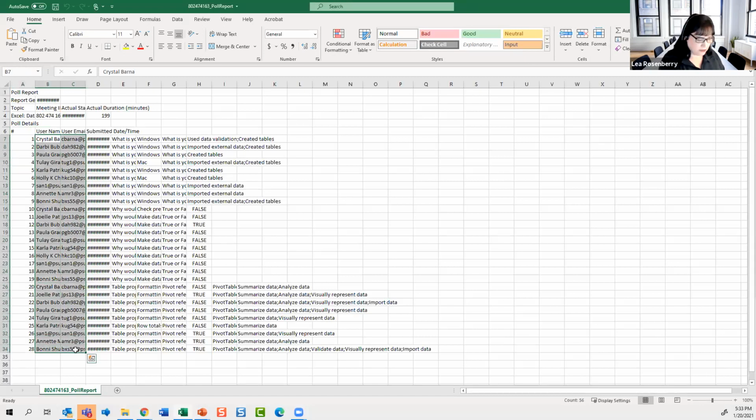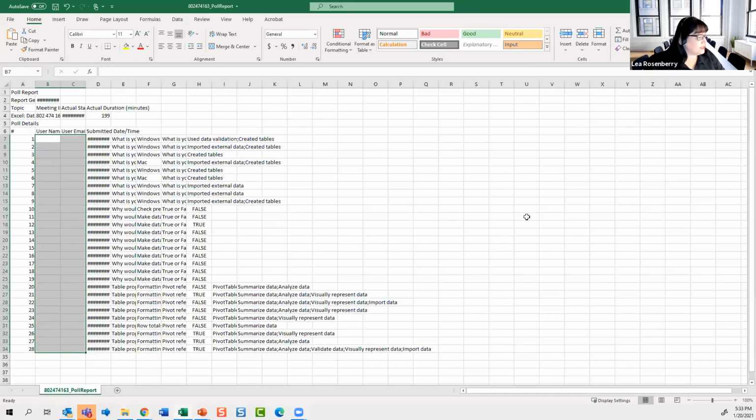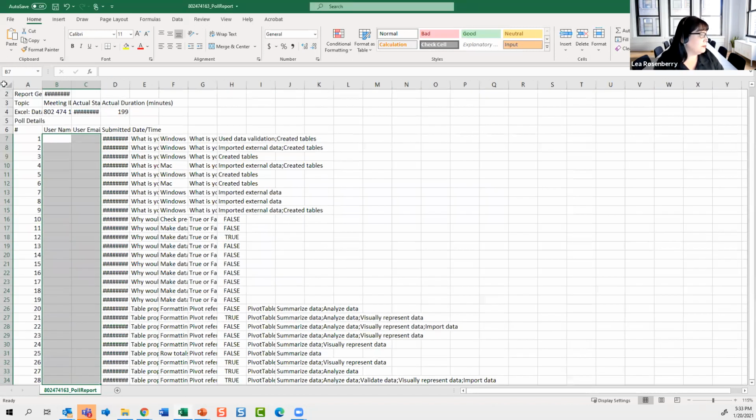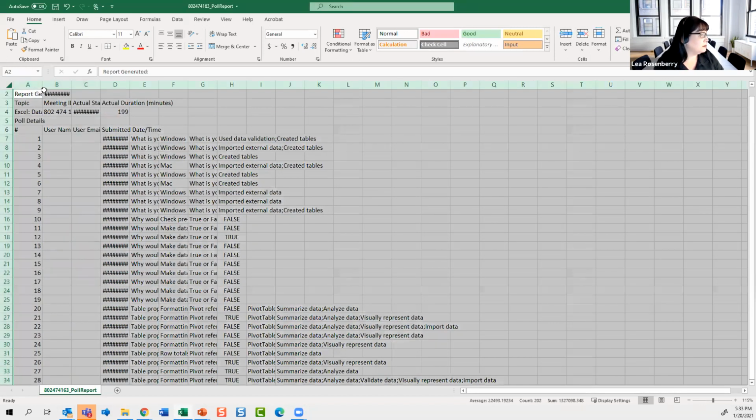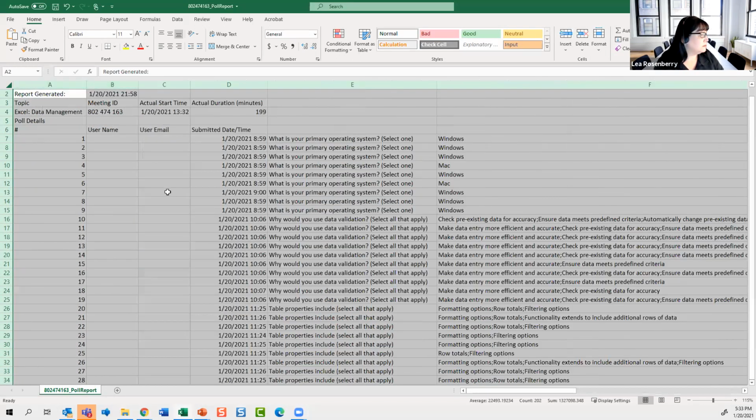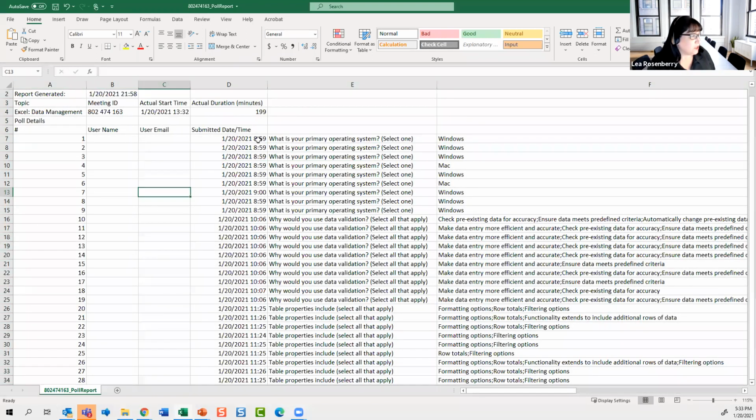There we go. This is what your poll report looks like. Let me make these a little bit bigger. Okay, there we go. So I have when the poll was generated, the time doesn't matter. I have the topic of the meeting, which was an Excel data management class. This is the meeting ID, this is when it started, and this is how long it lasts.